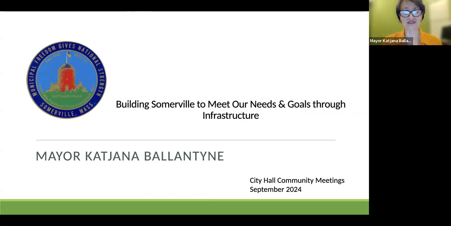And this evening, I'm going to focus on some of the most fundamentally important work that the city does for the community, not just to meet our basic and our most critical needs, but to achieve our most aspirational goals. That's investing in, updating, and maintaining our infrastructure.